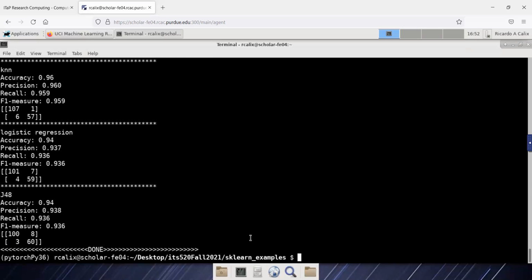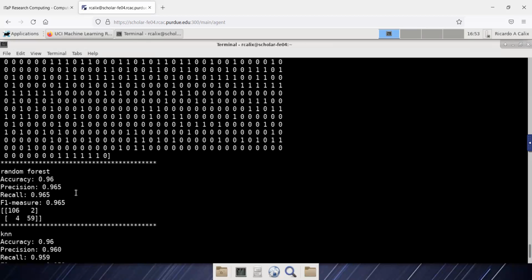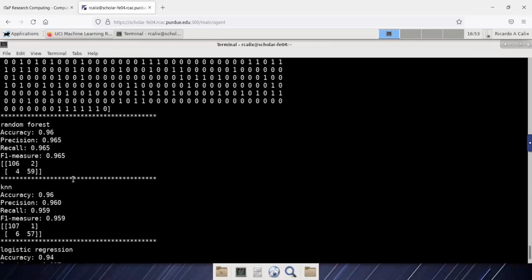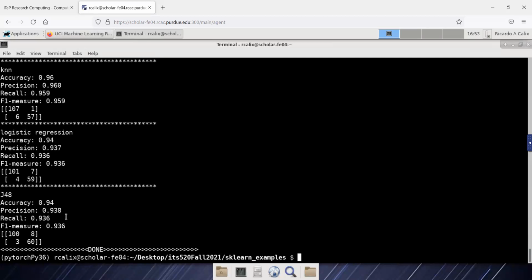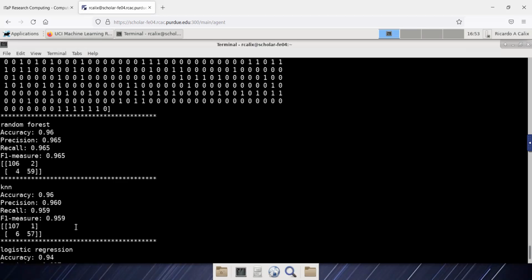All right, so if we take a look, you can see the results are still pretty good, right? But they're lower than Iris, obviously. We have F measure of 96 for random forest, F measure of 96 for KNN, F measure of 94 for logistic regression, and decision trees also 94. So it would seem in this problem that random forest is the best, but really, when the differences are this small, it's difficult to say. Okay.